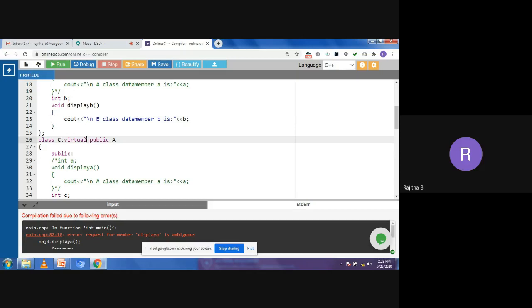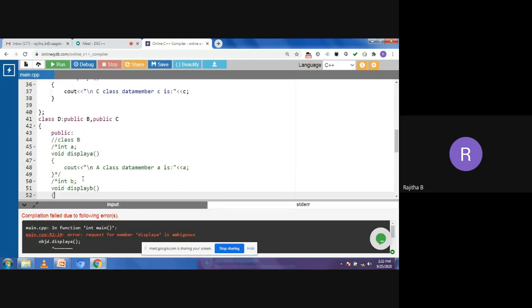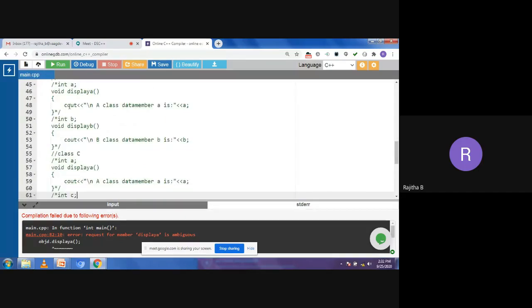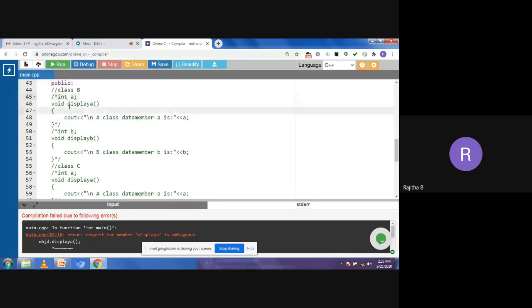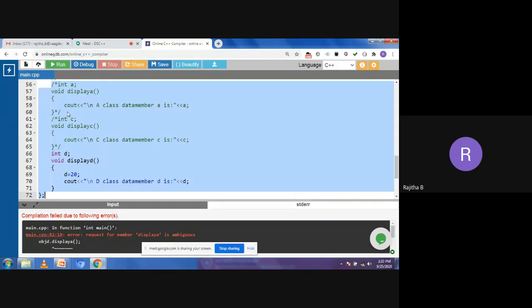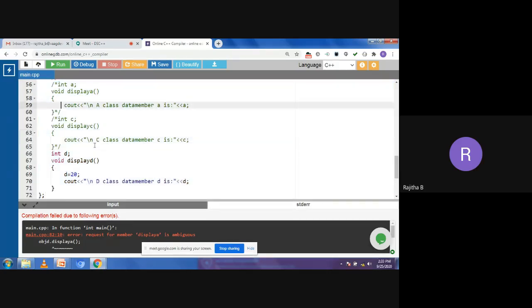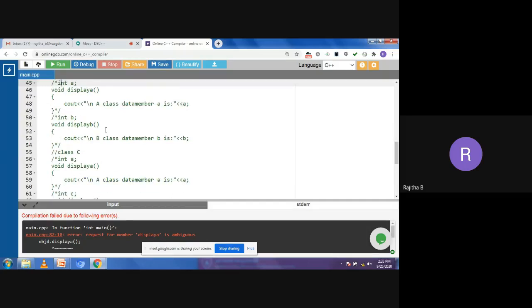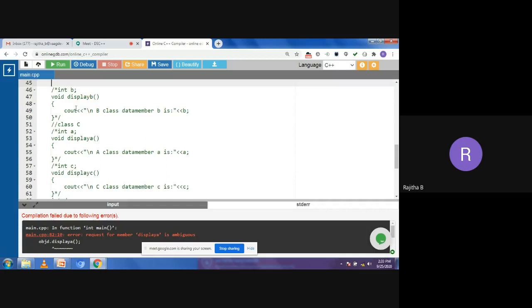When you are taking the virtual keyword, then only one copy of the function or one copy of the data member will be created in the derived class. Previously we had two data members and two member functions, that is int a and display, and int a and display. So we had two copies here. But when you are using the virtual keyword, only one copy will be created. You can derive from any number of these classes, but only one copy will be created. That is the use of the virtual keyword.